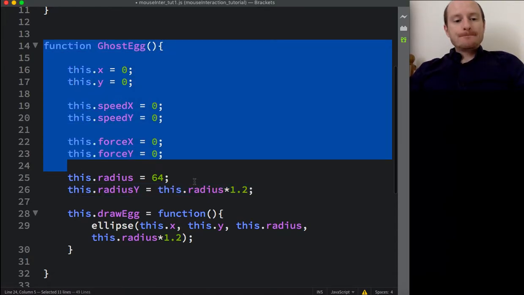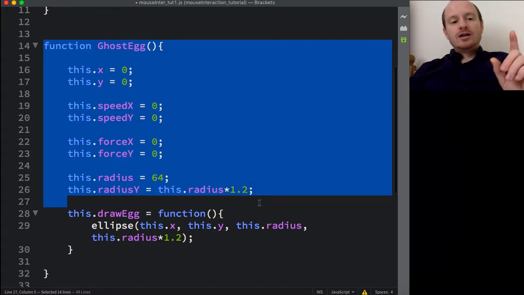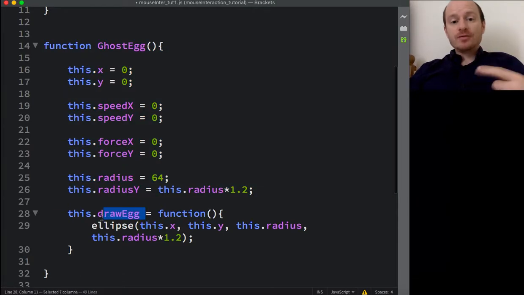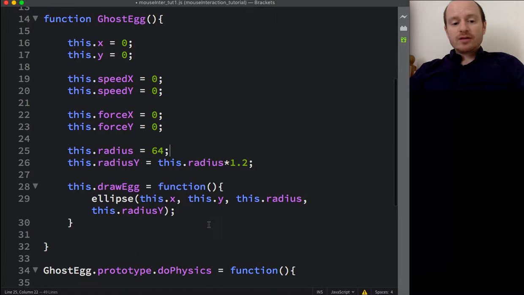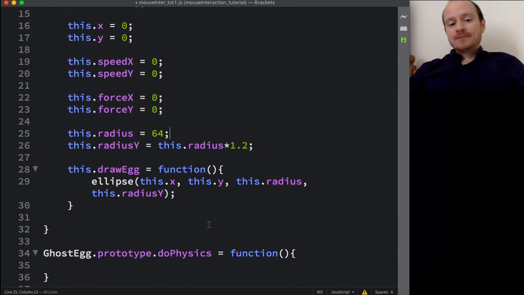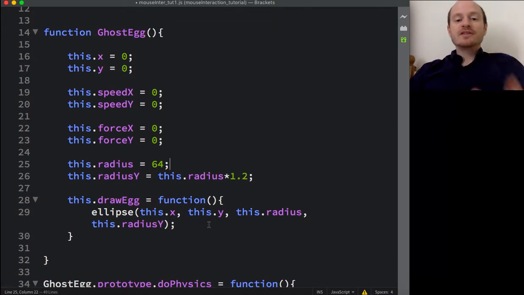This function will run when you make a ghost egg, and then it won't run again until you make another egg. Our draw egg function will run every time you draw an egg. So now we can just take out this radius times 1.2 and just refer to that variable. So now it won't have to calculate every single loop. So that's something to keep in mind for optimization.